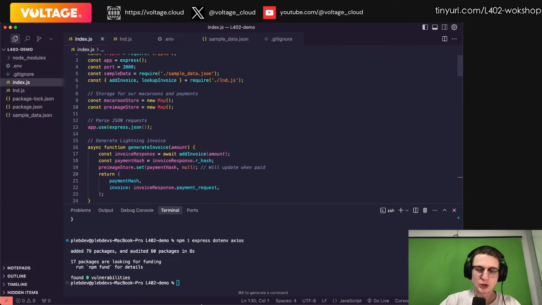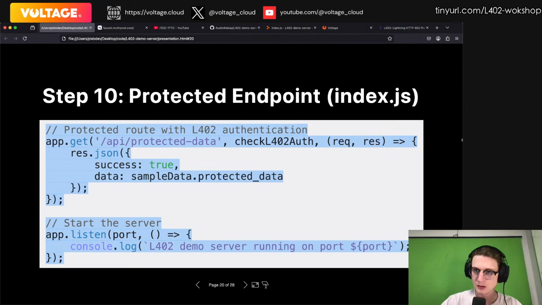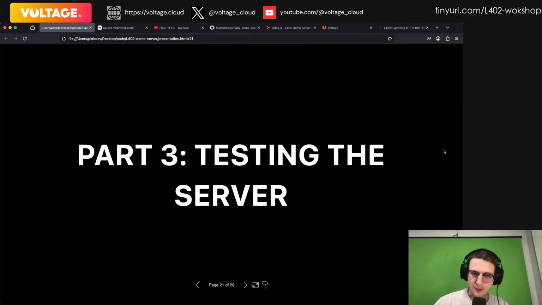Okay, great. Those should be all of the pieces. I think we're probably going to test it out now. Yep. So, testing the server. Hopefully this will make the full process and the full code as clear as possible. We're going to do a few curl commands here.